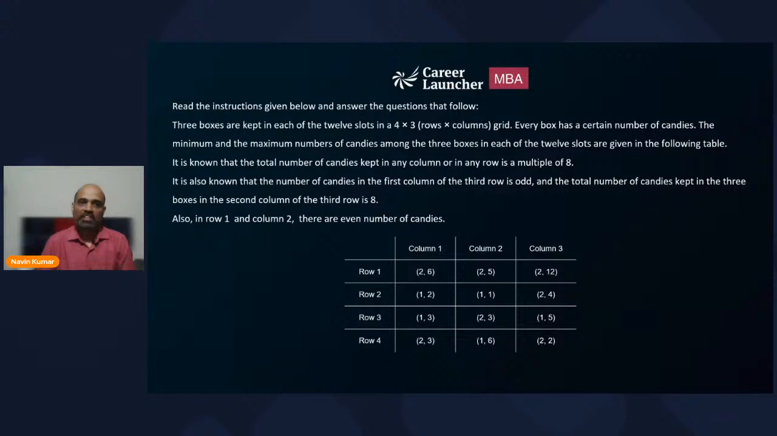So 3 boxes are kept in each of the 12 slots in a 4x3, that is 4 rows and 3 columns grid. Every box has a certain number of candies. The minimum and the maximum number of candies among the 3 boxes in each of the 12 slots are given in the following table. So if I look at this particular slot, 2, 6, this is the minimum number of candies and the maximum number of candies.